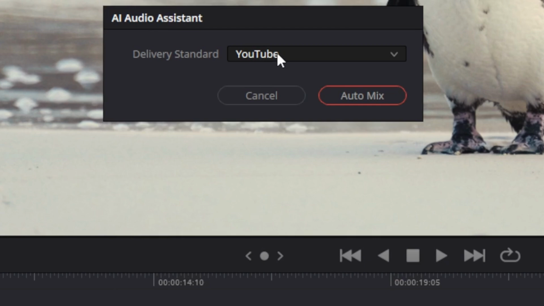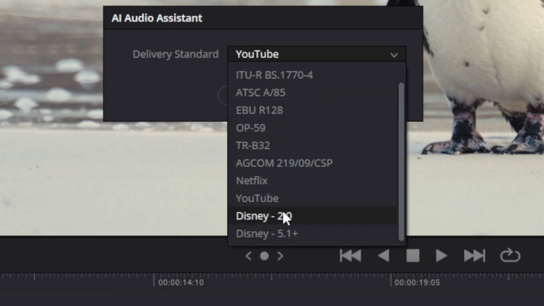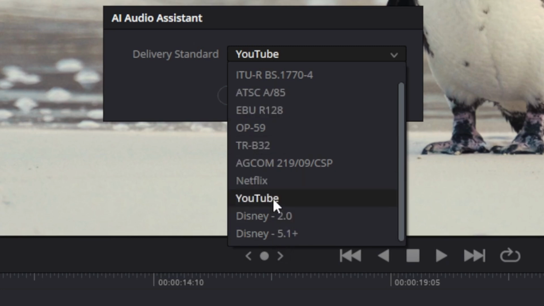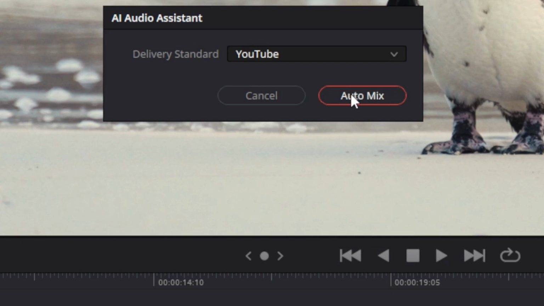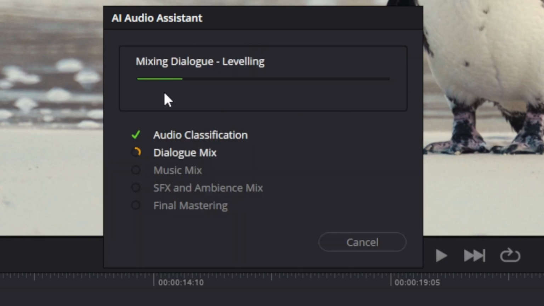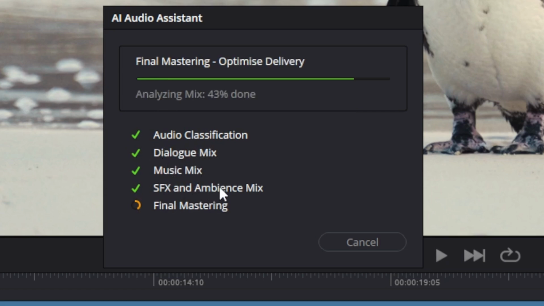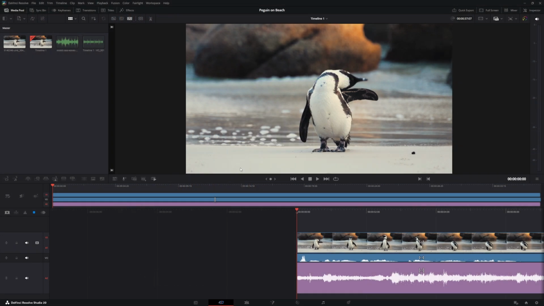You will select what it is that you're going to be delivering it to. In this case, we're going to be delivering, say, to YouTube, but you have all these other different options as well. So we're going to go to YouTube and we're going to do the auto mix. It's going to do the audio classification, dialogue mix, the music mix, and the FX. Then it finally does the mastering, and after all that is done, it should sound a little better.